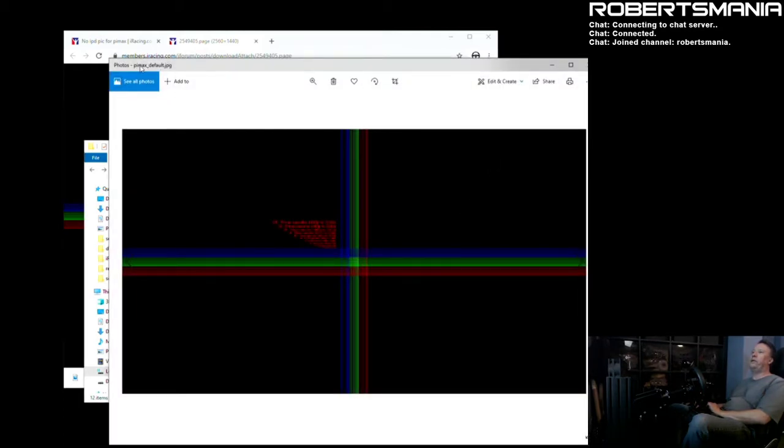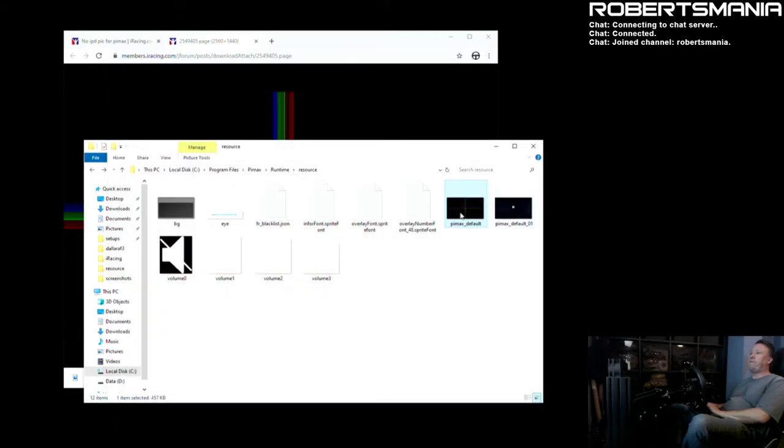And if you look here in the photos banner, you can confirm that it's Pimax_default.jpg, not jpg.jpeg, not default_jpg, just Pimax_default.jpg. It's critical that the file name matches. So once you have that file in this folder, reboot the headset, you should see the crosshairs.